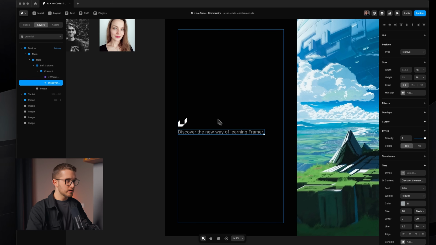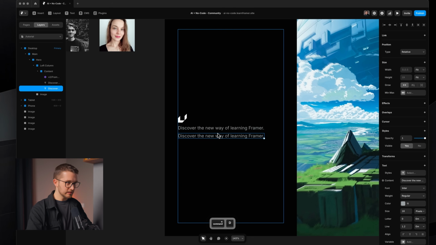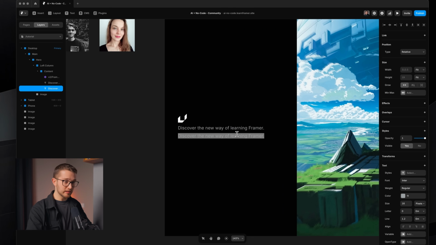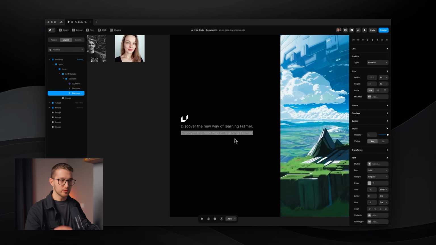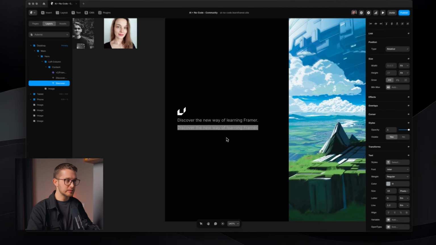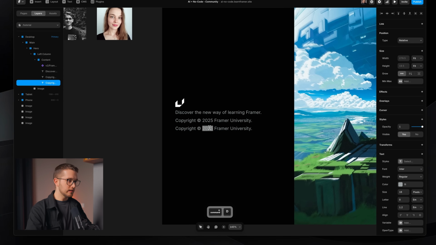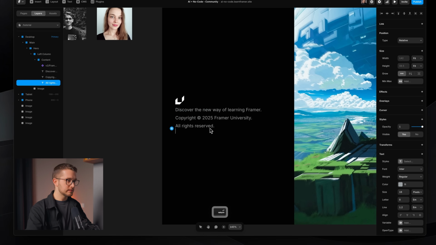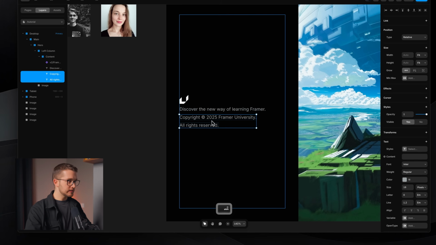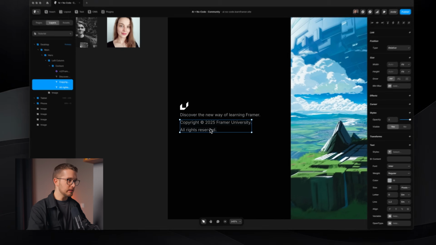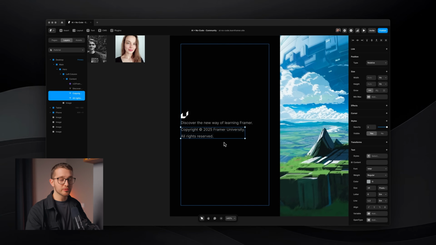And now what I want to do is also duplicate this and have the copyright text already, just so I can show you the distribute setting that we're going to use here. So I'm going to say copyright. I can just paste in from here, and then also this. Okay, perfect. So these two will be wrapped in a common group or frame.